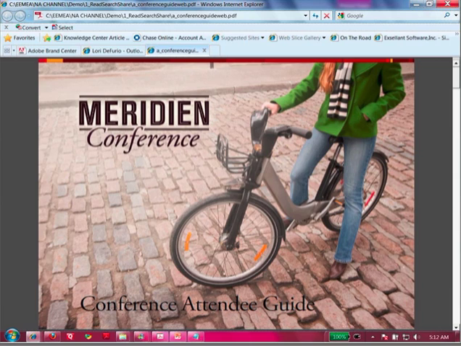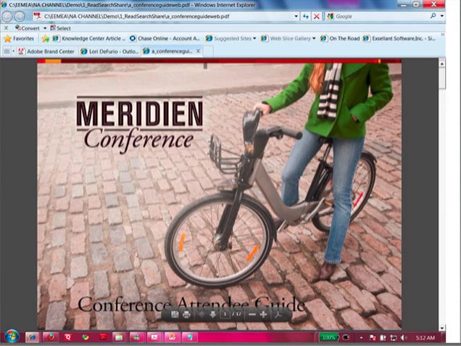So the first thing I want you to notice here is that I'm actually in the browser. And I'm viewing a PDF file in the browser. The first thing you'll notice is it doesn't look a lot like it used to. There's no toolbars, no chrome, if you will. It just shows up like any other web page. And it's very easy for me to do that.